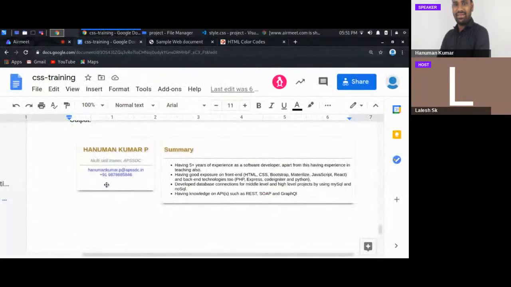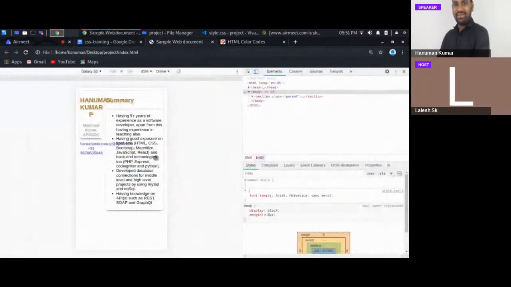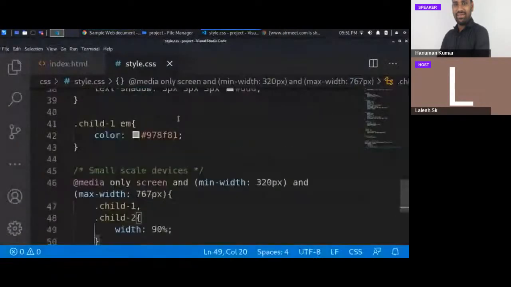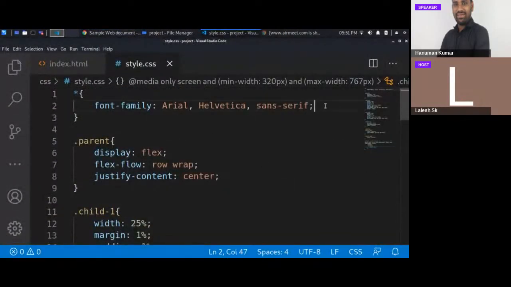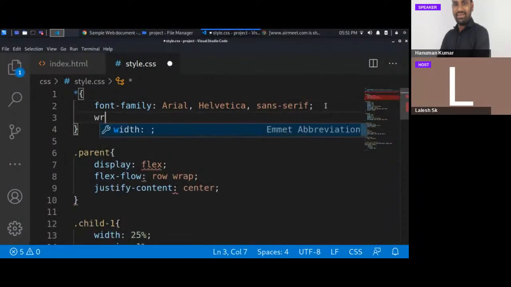So here the email, we are getting the email in continuity order like this. Similarly, Hanuman Kumar and all the elements follow this kind of scenario. So what will I do? I'm going to use the wrap property, that is, in the universal selector I'm going to use word-wrap, the word-wrap property. So that is, we have to use break-word.